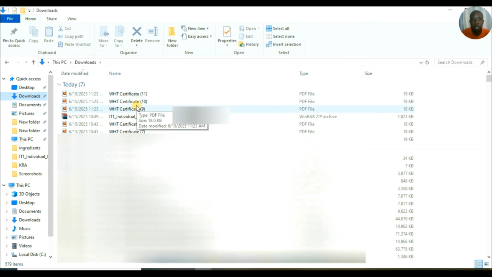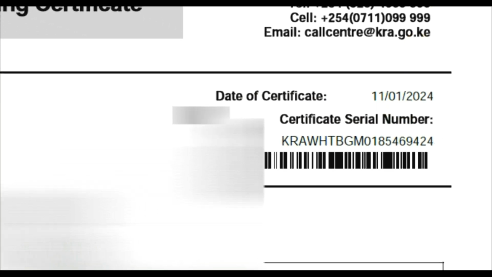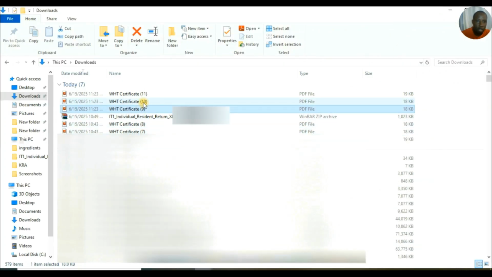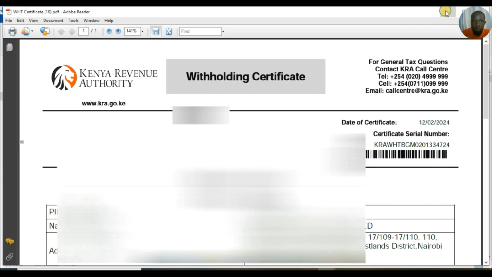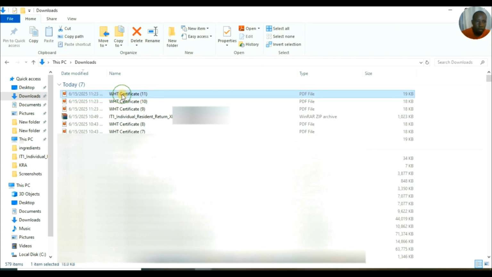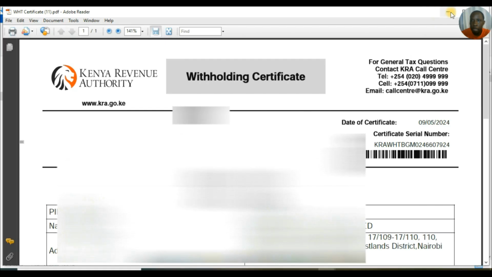Maybe you may be having only one in your case, you can download one. If there are 10, you can download 10. But because this person has 3 certificates, we are going to concentrate on these 3 certificates. You can just confirm. This one is for 11th January 2024. Another one, this is for 12th February 2024. This one is for 9th May 2024. We are going to deal with these 3 certificates to file our returns today.